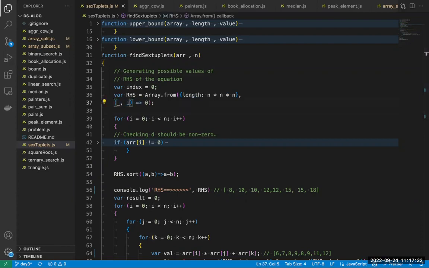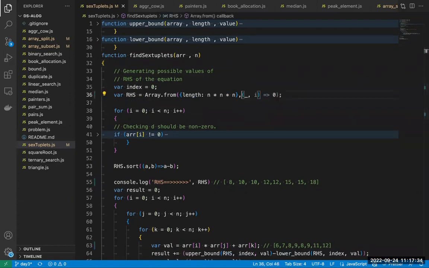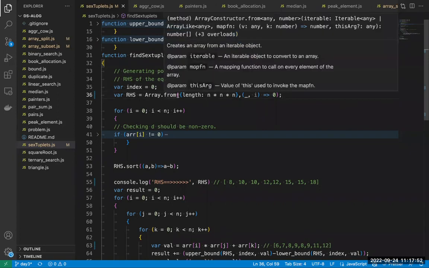This is the same line of code, not a separate line. So this is the whole code. The first argument takes the length, the second argument takes the callback, where it tells what value you are going to keep at each index. Understood now? Yes, sir, I understand how Array.from works. I'm just confused about that dash.